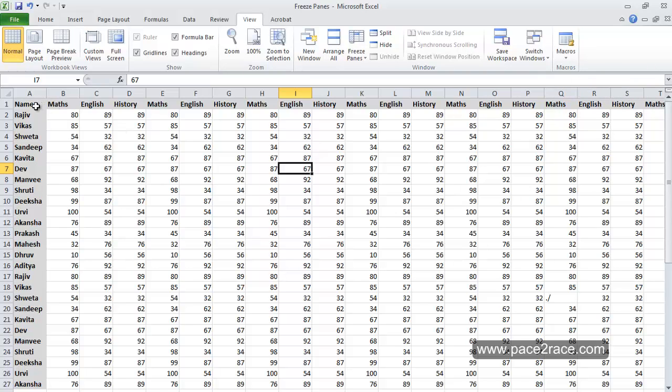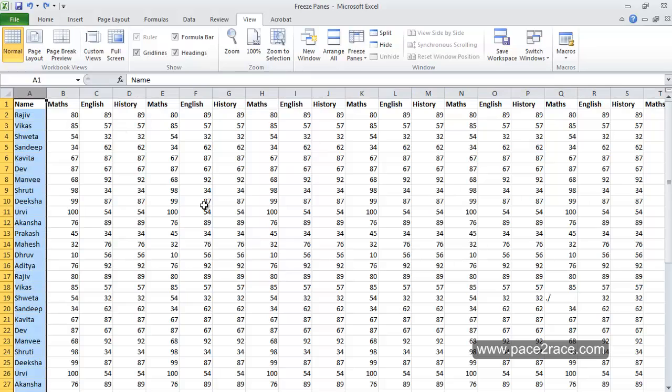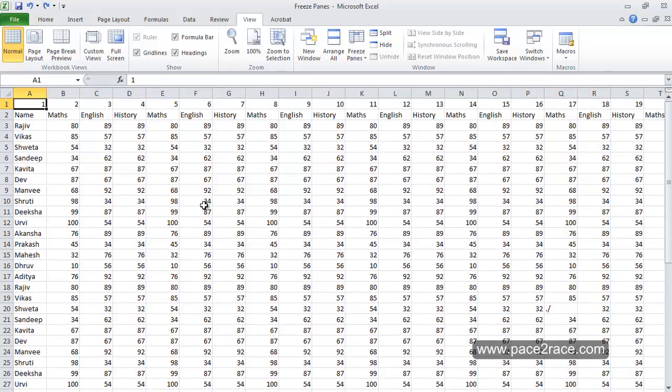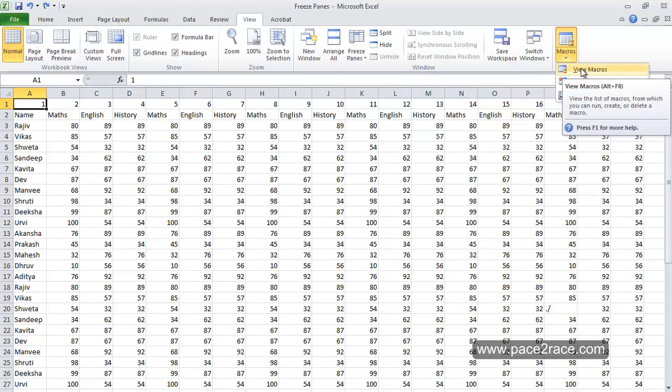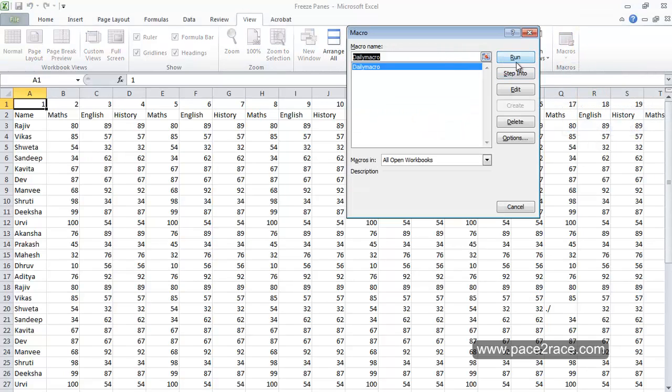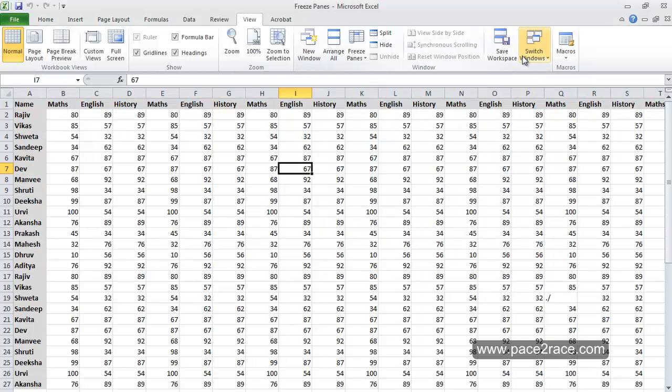Right, now let's see how I can use the macro we just recorded to do these steps. So this is the report we receive again. Now I don't need to do those steps again. I'll just go, I'll say view macros, I'll say run. As soon as I pressed run, you could see that all steps were automatically taken and my report was ready.